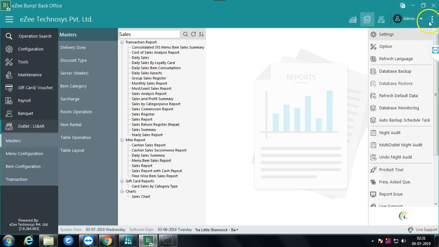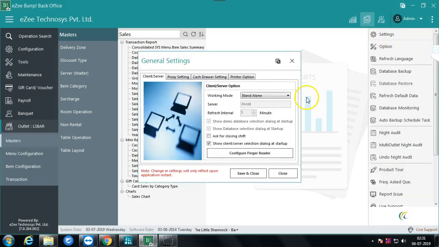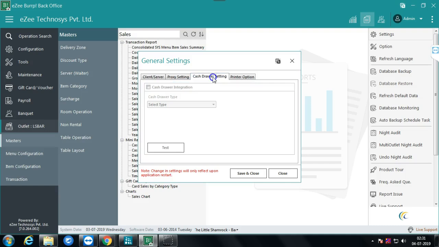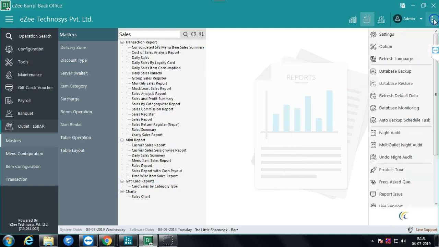You were asking me about the option of the cash drawer. We can configure the cash drawer as well here in the Burrp. I hope you are aware of that. Yeah, I remembered.